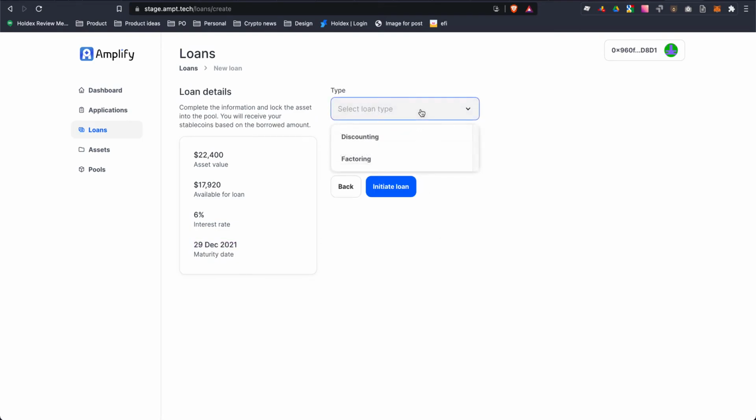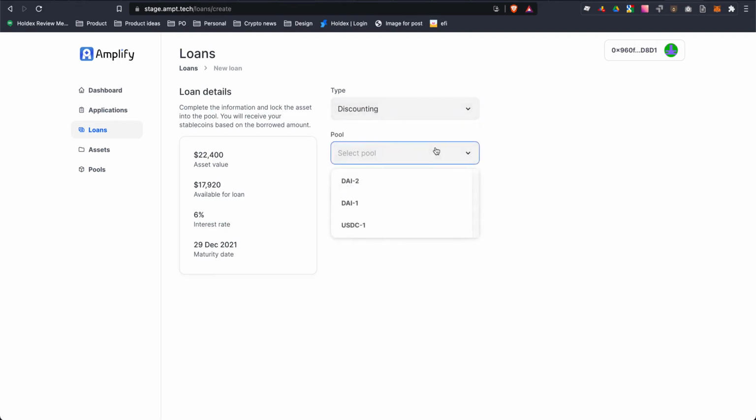Over here, as I mentioned, we need to select the same type for the loan as we have created our pool. So in this case it was discounting. If we click on the drop down, we're going to see that these are the available discounting pools for now. We can see our own pool that we previously created, and we can see other discounting pools available. If we change to factoring type, of course, we're going to see different pools over here, and these are all factoring pools. So let's change back to discounting and select the pool that we already created.